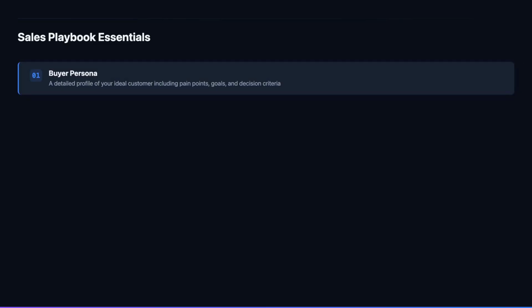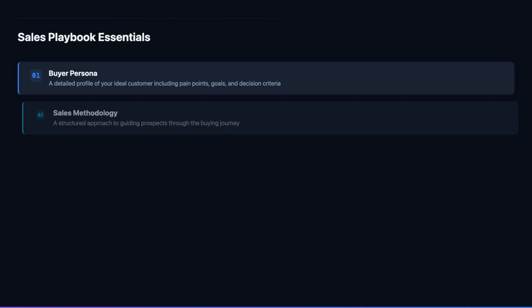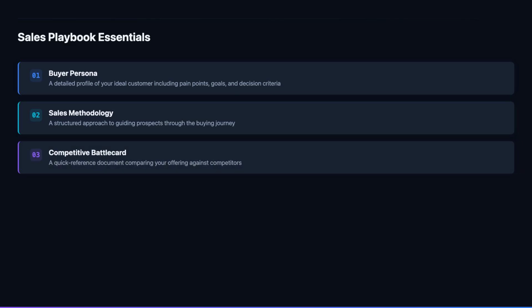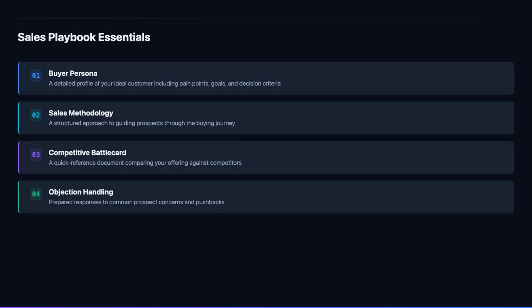AI helps us create detailed buyer personas by analyzing customer data, reviews, and market research at scale. Generative AI can adapt methodology frameworks to your specific product and market context. AI-generated battle cards stay current by continuously monitoring competitor websites, pricing, and feature changes. Generative AI produces dozens of objection response variations tailored to different buyer personas and scenarios.